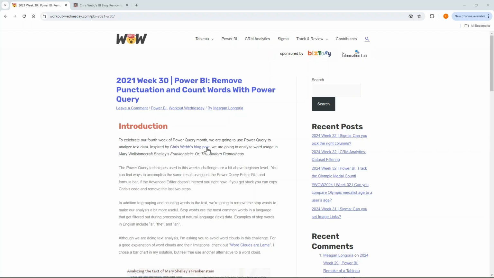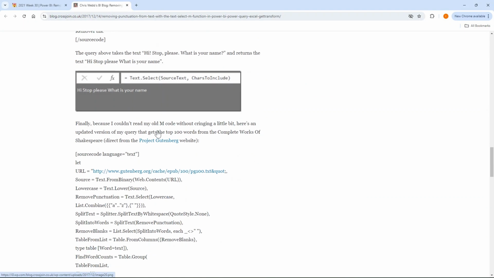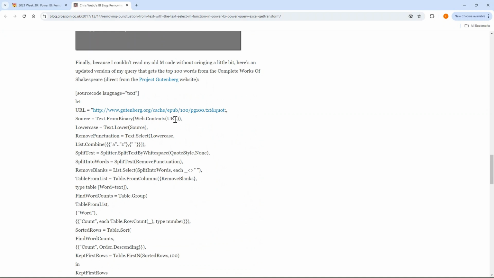There is this blog by Chris Webb, which is provided in the challenge. And I'm going to be using the same steps which Chris has mentioned in this blog to calculate the word count and also to remove punctuations. And I'll explain each step in detail when I'm going through it. So let us jump into our Power BI report.